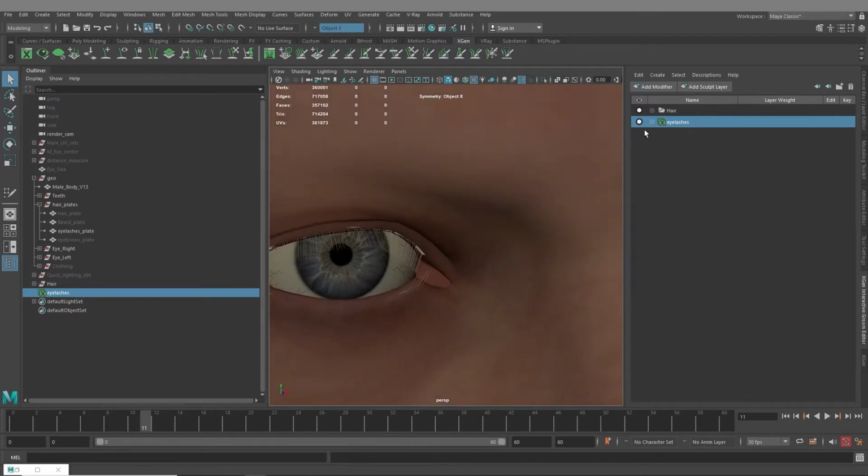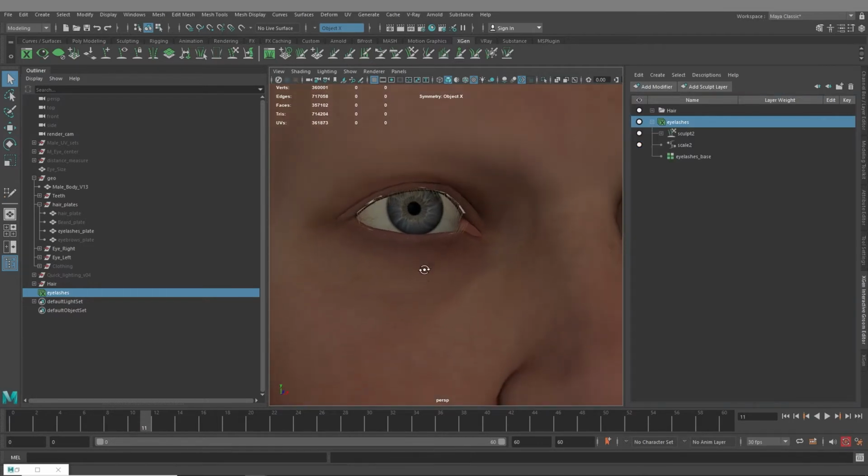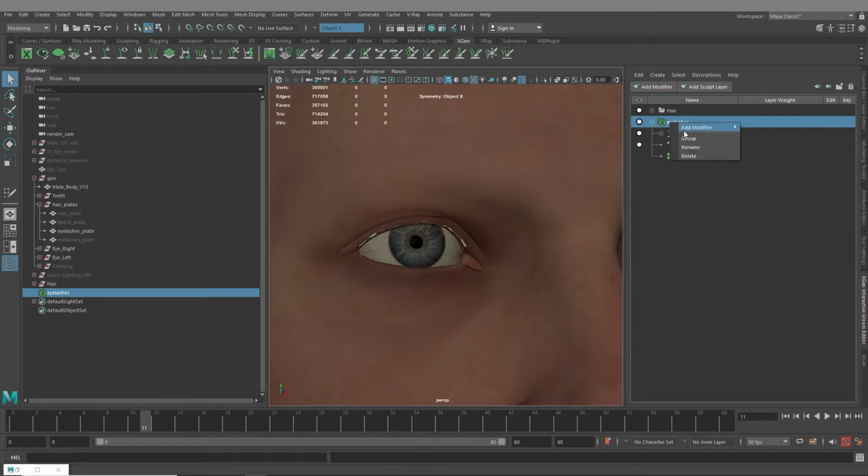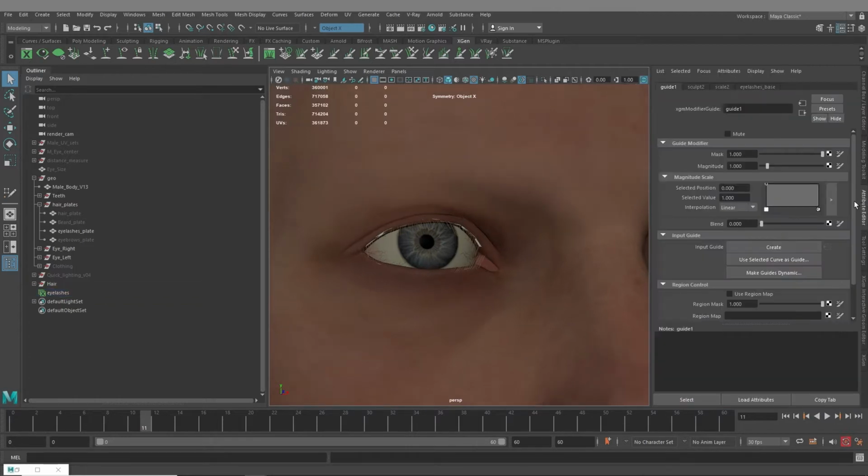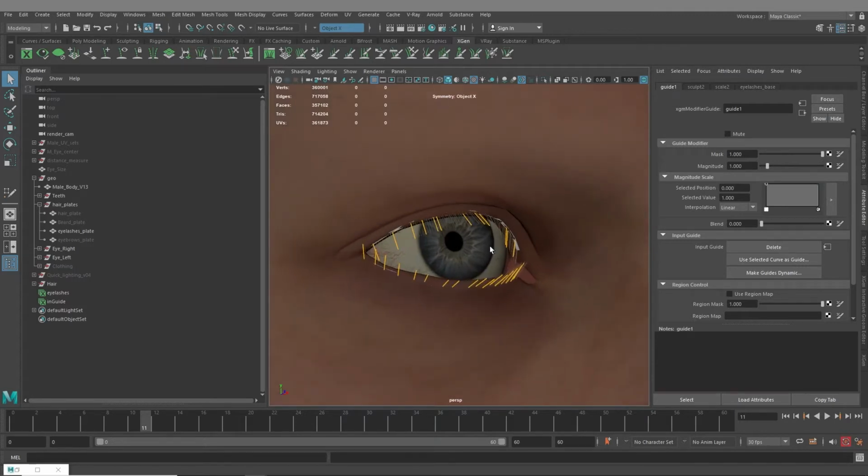Maya's freezing. The first thing that I like to do is add a Groom Modifier. My workflow for usually all different types of hair descriptions is pretty similar. If you've seen the other tutorials I've done, I usually start with guides. Once you create the guide modifier, you actually have to go within the attribute editor and click create. This just gives you a base set of guides based on the groom as it exists currently.